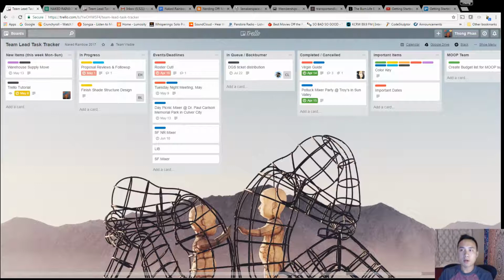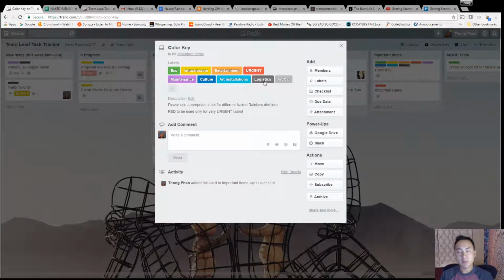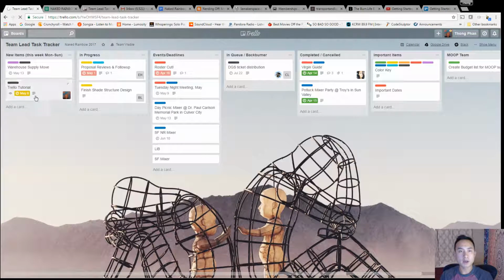But I just remember that, oh yeah, not all these will apply to me. Click on the color key. I'm on the logistics team, so I only need to worry about black cards. And I'll see, oh, it's just these two here, the warehouse supply move that's kind of logistically related, Trello tutorial, and the DGS ticket distribution. Everything else is going to be other teams. I don't have to worry about it.